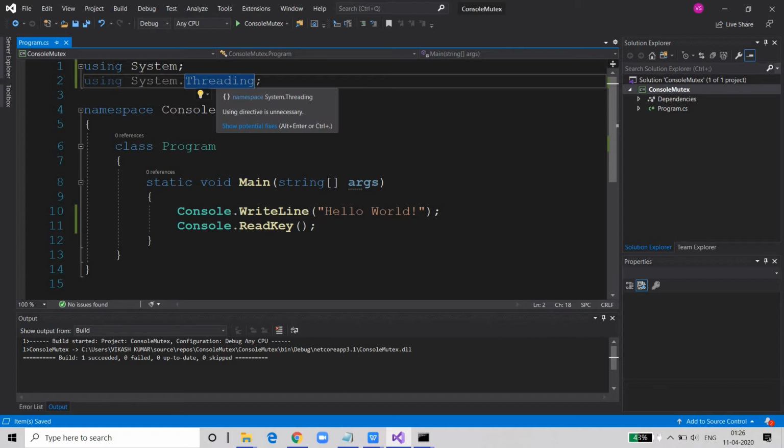There is a class called thread. So thread class is there, mutex class is there, semaphore class is there. Everything which is used for the thread synchronization is there, right? So if you have to use the mutex, then in that case you just need to import this. Just need to include this namespace system.threading.